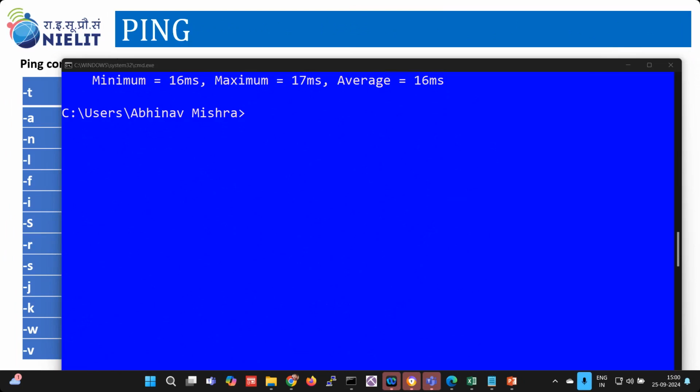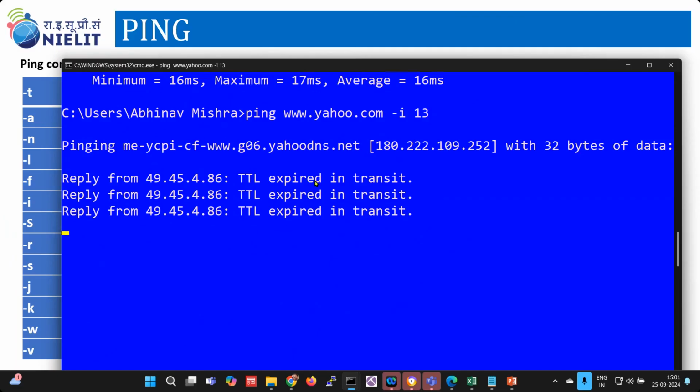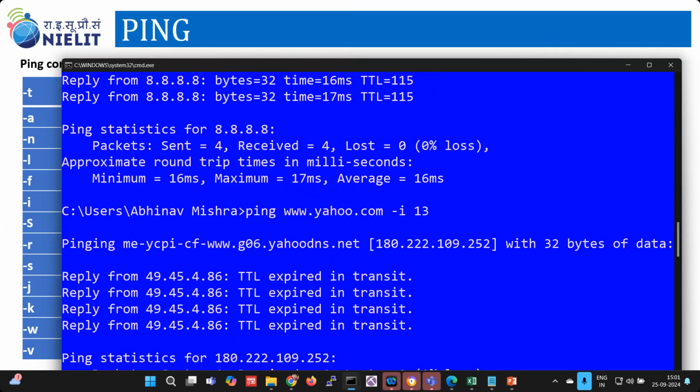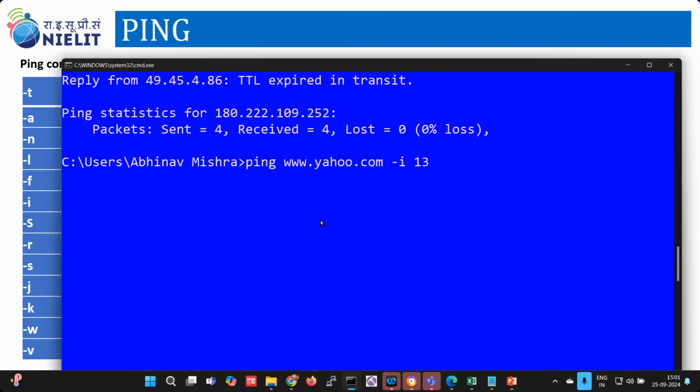Similarly, we can check how far away yahoo.com is, www.yahoo.com, with -i 13. -i 13 is showing that TTL expired in transit. So we can increase it to some more value, 14.